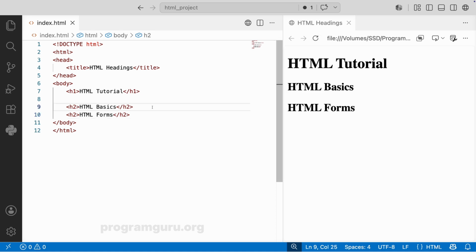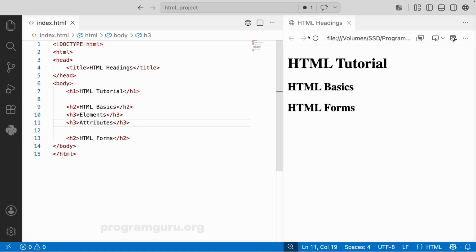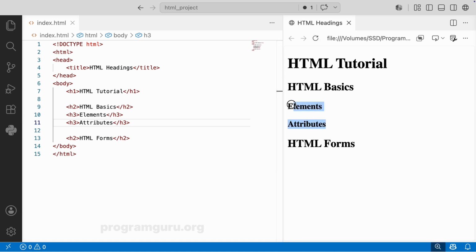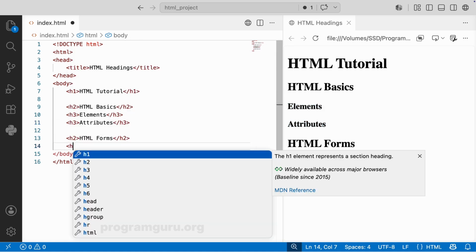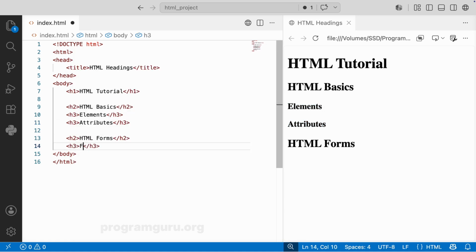Inside the basics section, we shall have 2 subsections: elements and attributes. Since these are subsections, we shall use heading 3. Inside the form section, we shall have one subsection, form controls. Please observe that we are using heading levels in a logical order.